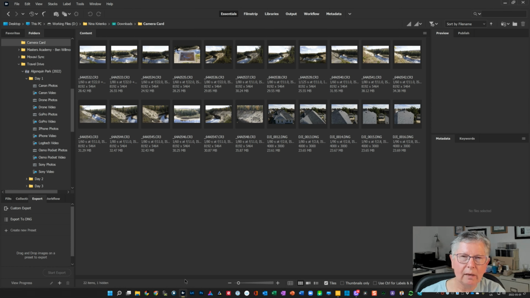In order to simulate what I do on the road, I've created two areas today. The first is called Camera Card, which will simulate the SD card that I normally take out of my camera at the end of the day in order to download my files. Here you can see that I've got a mixed collection of media. I've got some CR3 files, which are the raw files from my Canon camera, and I've also got some DJI files. Ignore the fact that they depict the roof of my house, and I was using my drone to inspect the roof of my house, but they are a different media.